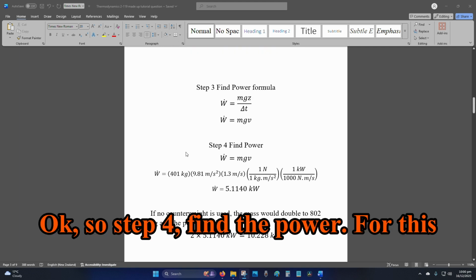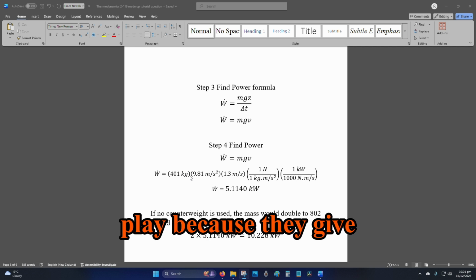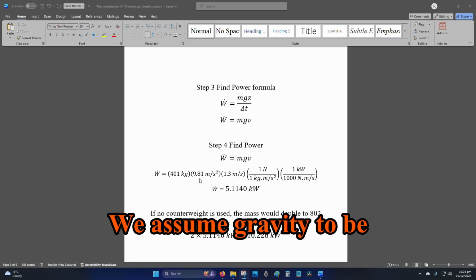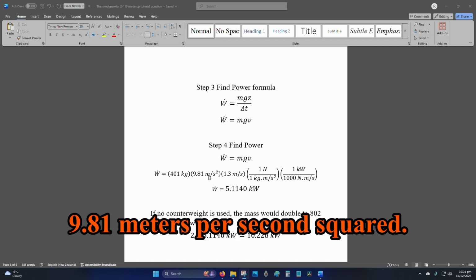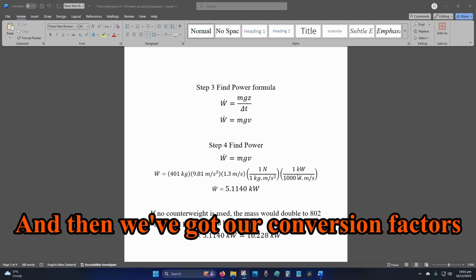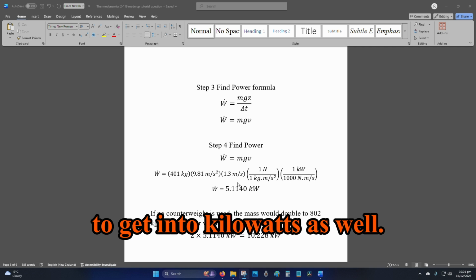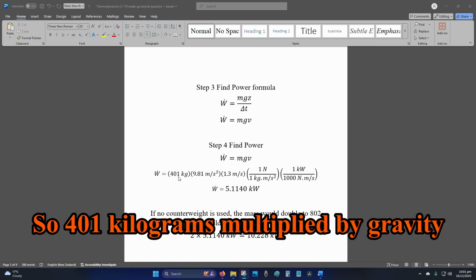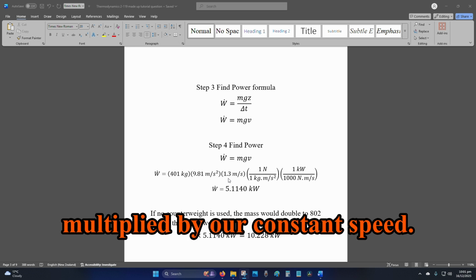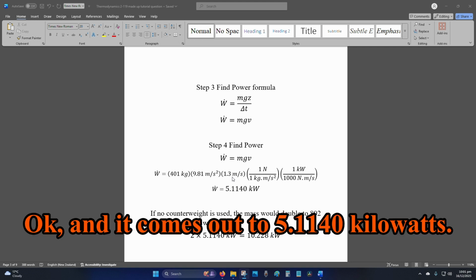Okay, so step 4, find the power. For this instance, we're just going to plug and play because they give us all the variables. We assume gravity to be 9.81 meters per second squared. And then we've got our conversion factors to get into kilowatts as well. So 401 kilograms multiplied by gravity multiplied by our constant speed, and it comes out to 5.1140 kilowatts.